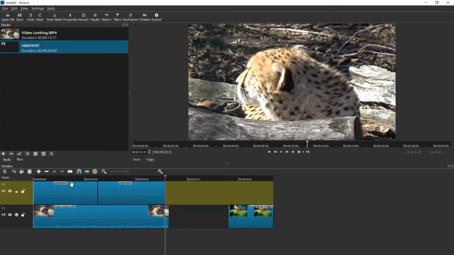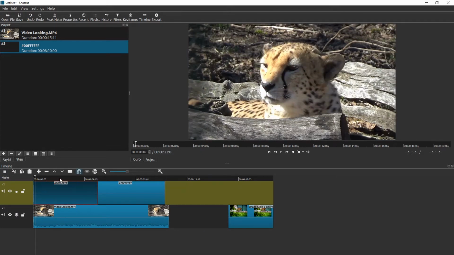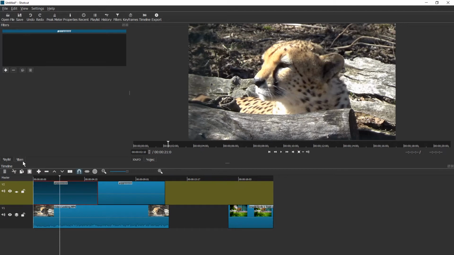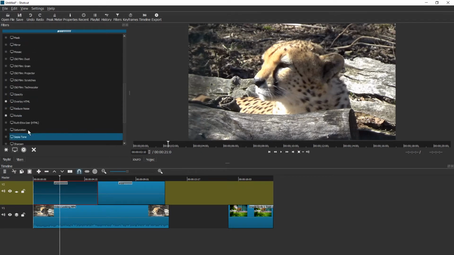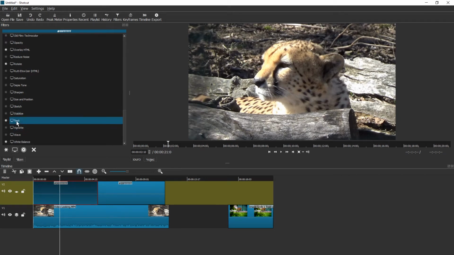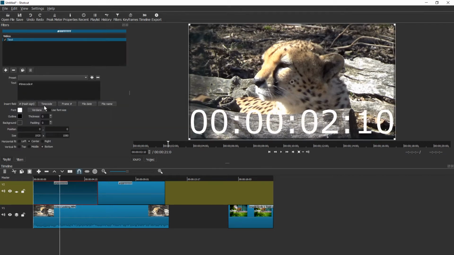Right, so what we're going to do now is we're going to add the text filter to one of these clips. And here it is. Filters, plus sign. If it's not in your favorites, you will have to go over here to the video filters and press text.